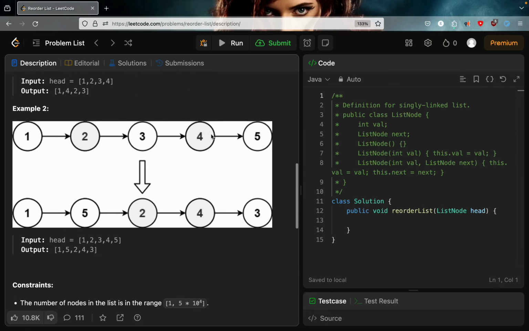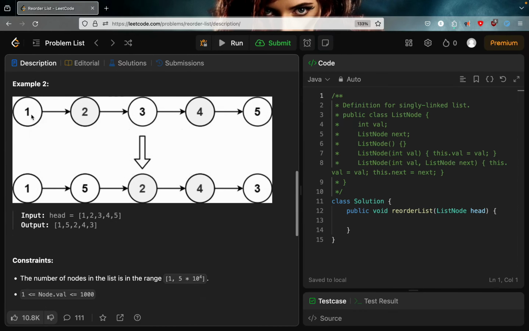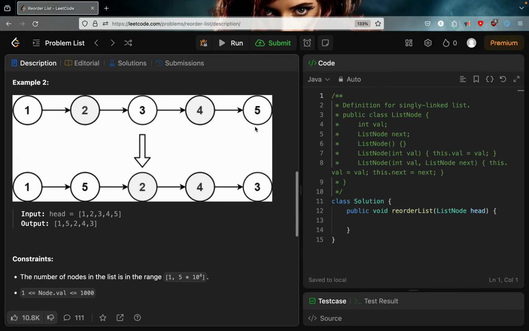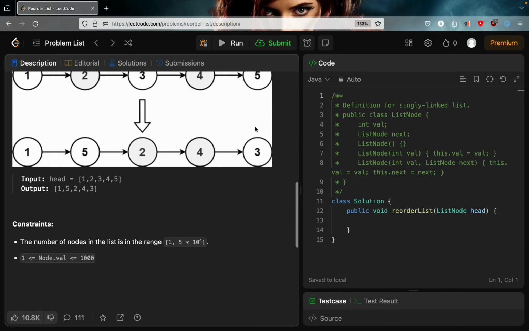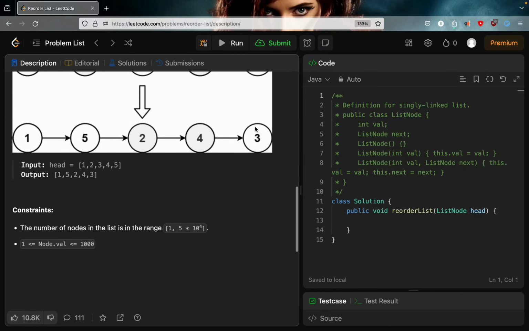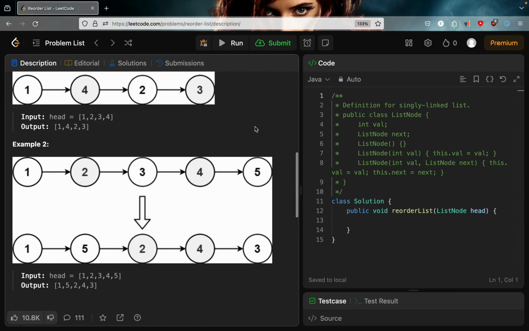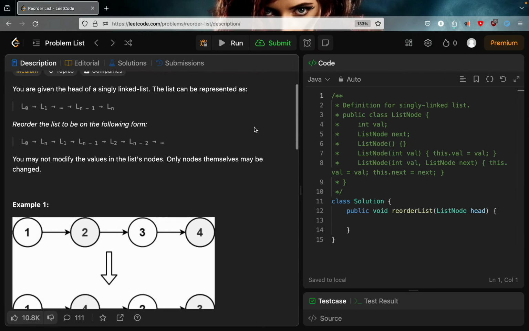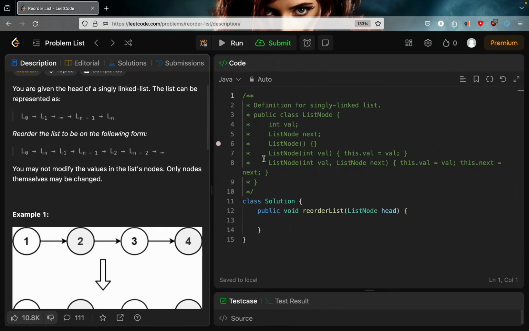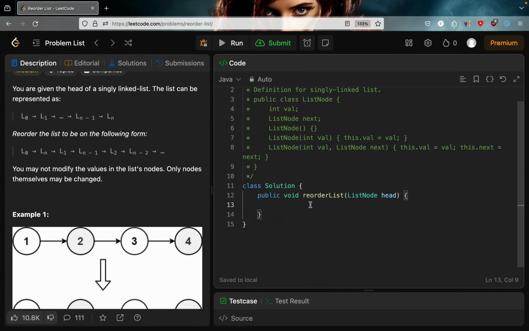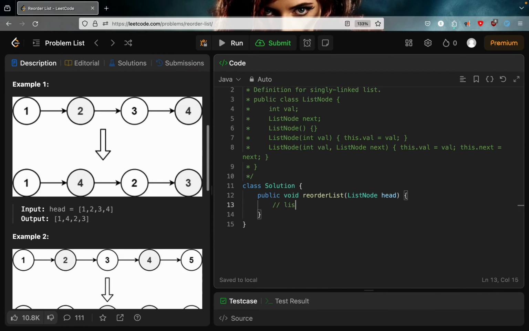What if the size of the list is odd? Then in that case we need to take 3 as the ending character. With 1, we need to attach 5, with 2, we need to attach 4, and 3 must be left as it is, with null as the next pointer. So it's pretty simple. The gist of the problem lies in this way, where you have a list.